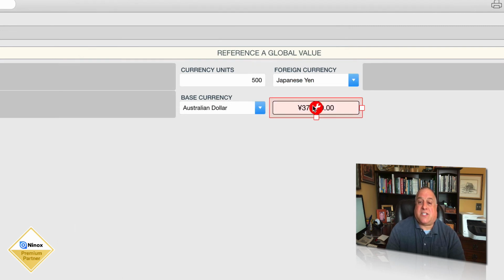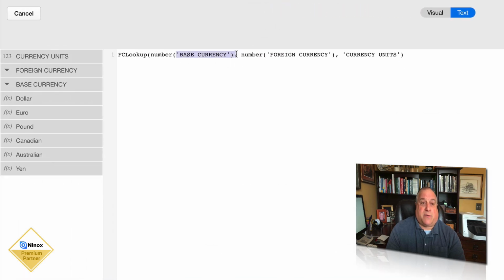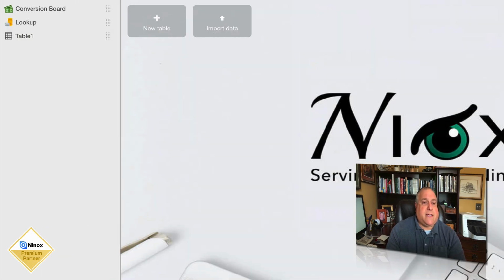So we pass the base currency number as the first parameter, the foreign currency number as the second parameter, and the number of base currency units as the third parameter. We call FC lookup as our machine. Let's look at the machine real quickly.